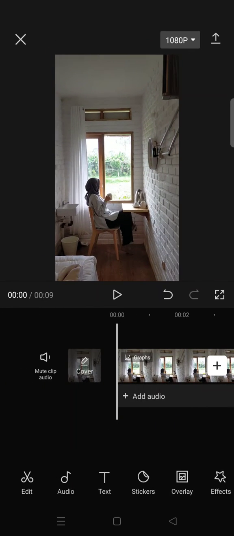Okay guys, so that is how you can make a zoom in and out effect using keyframes.